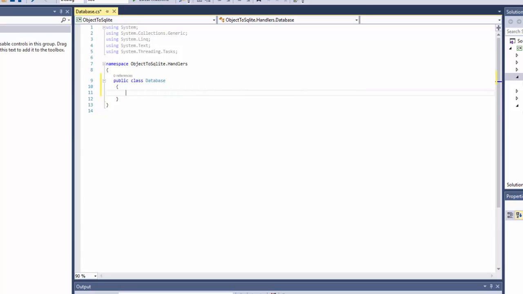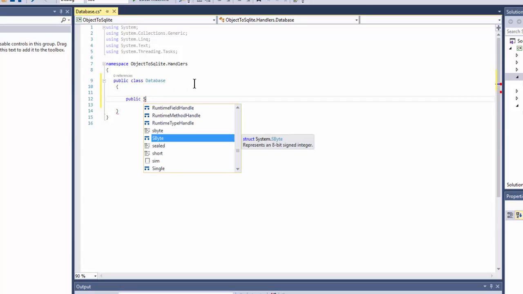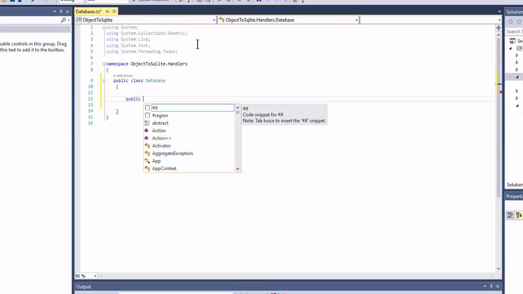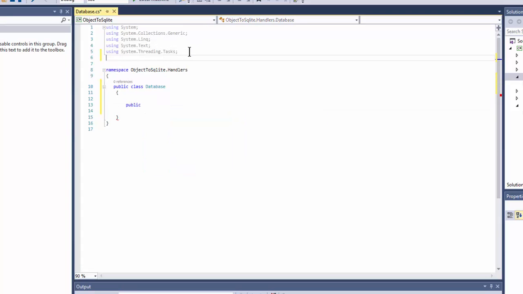So now that we're in our database class, we need to build it. First thing we're going to do is go to the top here. We're going to add a using statement for our SQLite PCL, because this is what we're actually using to create our database and to send our commands to, to make our database file and to operate within it.